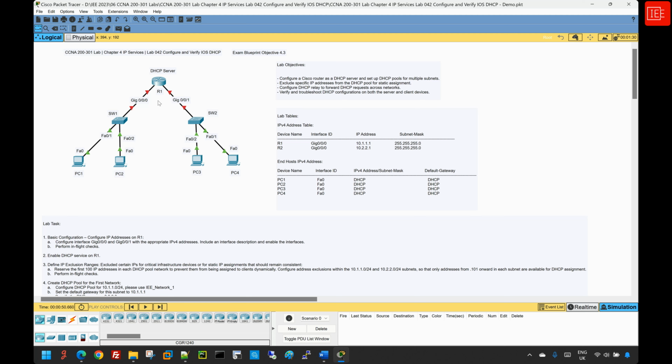The client selects one of the offers and responds with a DHCP Request message to inform the server of its choice. This step ensures that the selected IP address is reserved for the client. The server confirms the lease of the IP address by sending a DHCP ACK message, and at this stage, the client is officially assigned the IP address and can start using it for network communication. If the server cannot fulfill the request for any reason, it sends a DHCP NAK message. And by the way, NAK stands for negative acknowledgement, which prompts the client to restart the process.